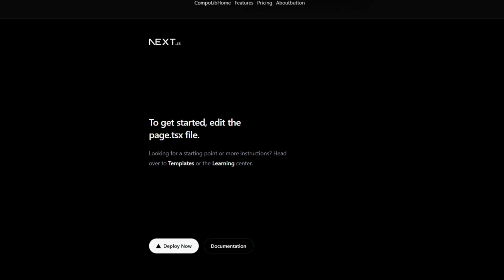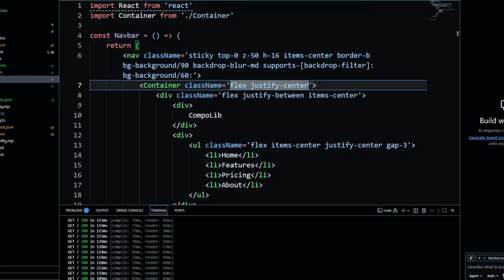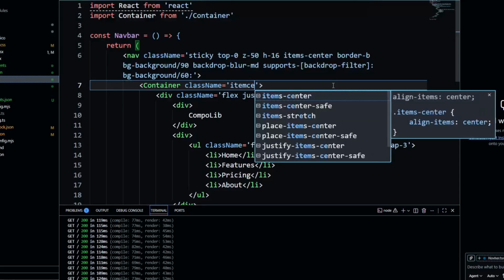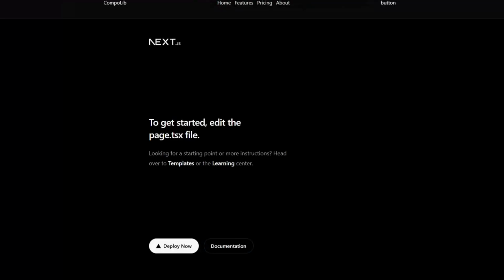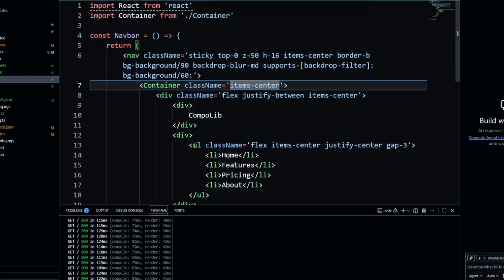Oh, now it is very bad. Let me close it. We don't need flex. We will add items center only. Okay, items center. Still it is not working. Okay, we will ignore it. Then I am going to add another button for the sign up and sign out.